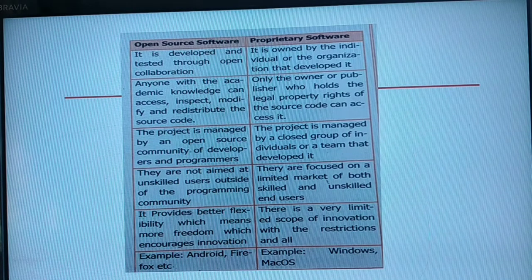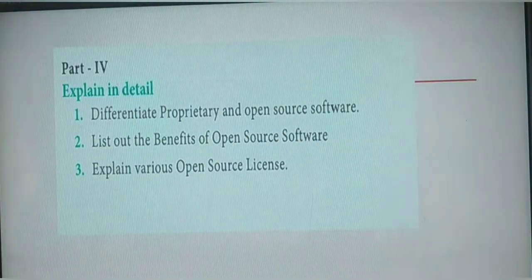But in the case of open source, you have an open source community. They are focused on a limited market of both skilled and unskilled end users. There is a very limited scope of innovation, with the restrictions and all. The familiar examples for you are Windows and Mac OS. So, clear with the details of the first one? Yes, next we can have the second one.